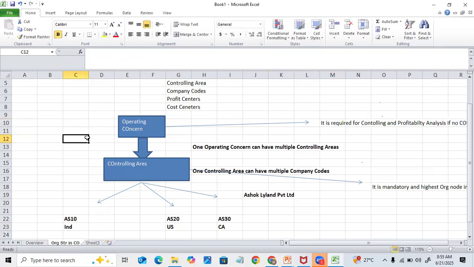Okay, so in a nutshell, I would say that this is the structure of the CO model. Operating concern is where all your market segment related information will be captured. I'll give you the node separately. Controlling area is the highest organizational node and it is mandatory in the controlling model, at which all your overhead related cost would be controlled.